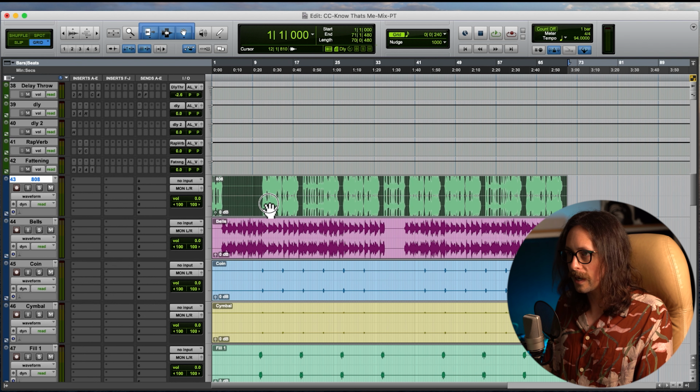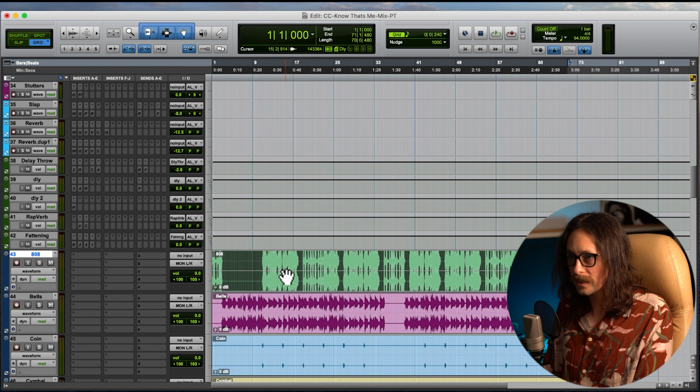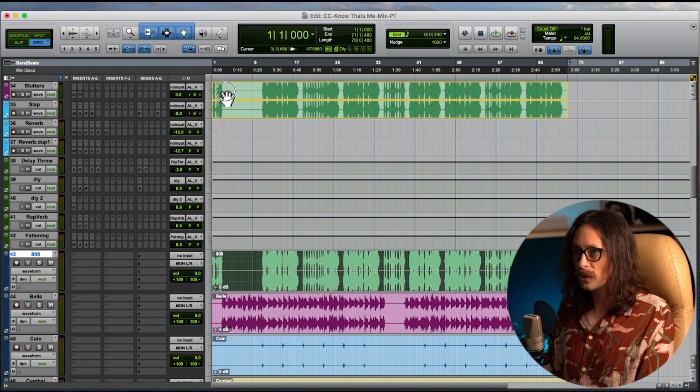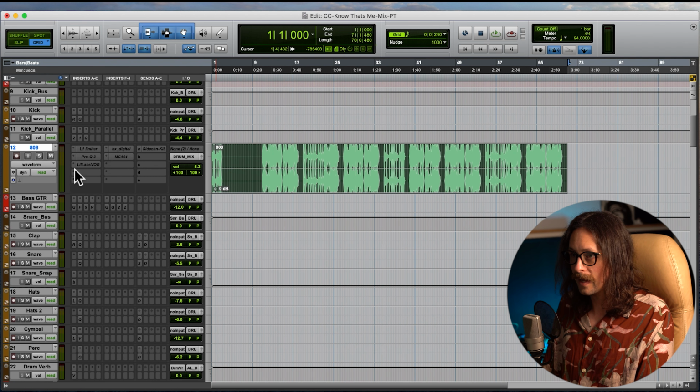So I'm going to take this 808, for example. I'm just going to give you an example of a few stems here and how I would match these up. I'm going to drag this up to my 808 mix, and that has everything and it's routing to the drum mix. So if I play this, you're going to hear it going through everything.